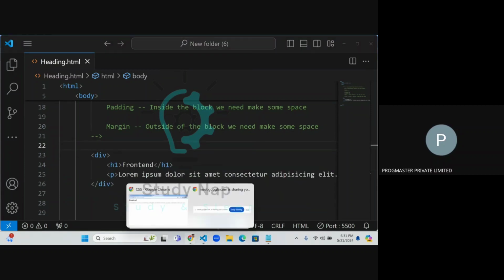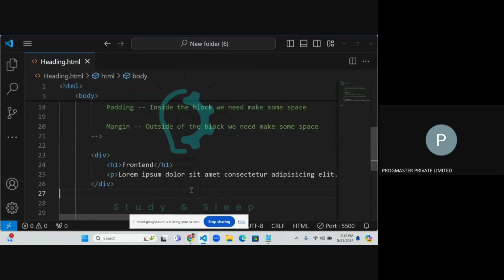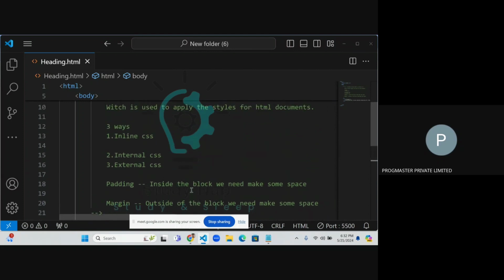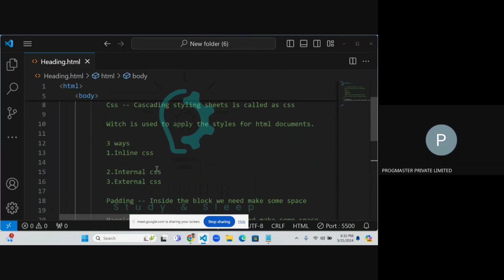Save the file, just go and check your output. There are no stylings. Now, we already had some stylings by using inline CSS. So now, on the same block, I'm going to add the same stylings by using internal CSS.